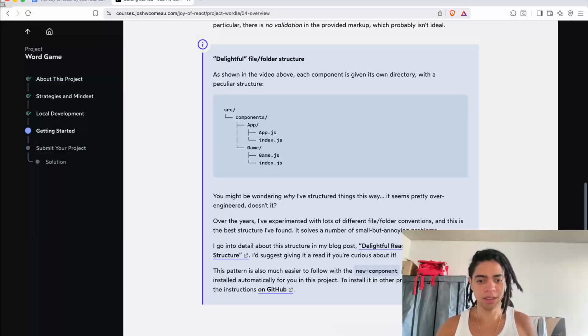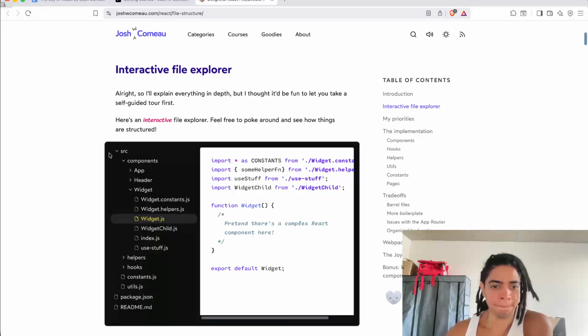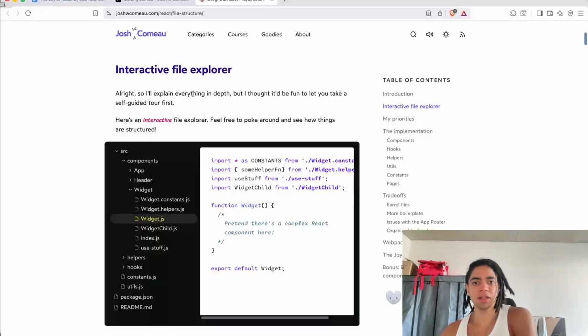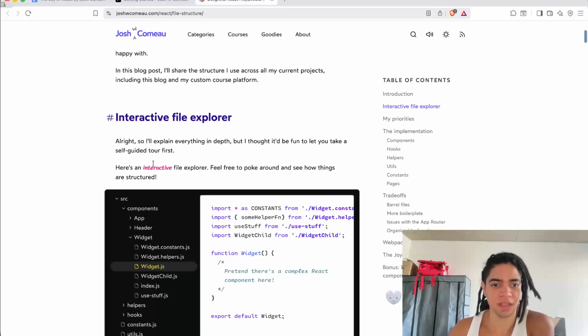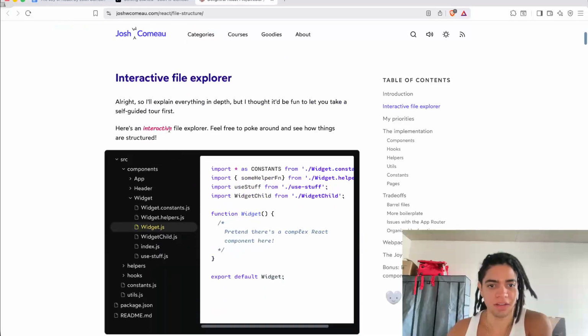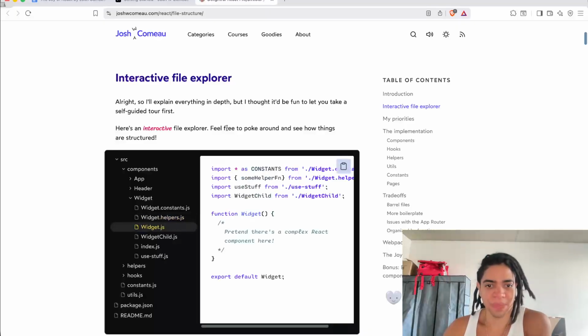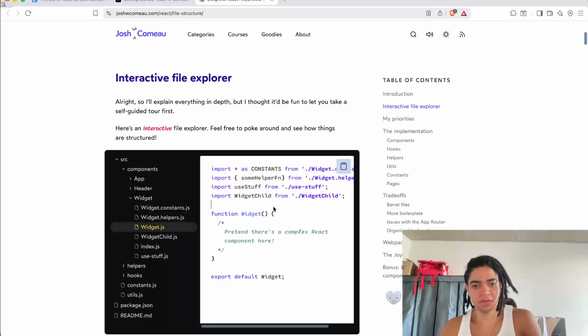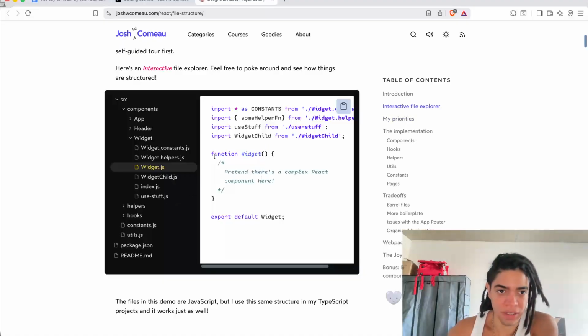So because it already has that, for example here the widget, the helpers, the contents, and the index. Alright, so I'll explain everything in depth, but I thought it would be fun to let you take a self-guided tour first. Here is an interactive file explorer. Feel free to poke and see how things are structured, so you can understand and modify that.